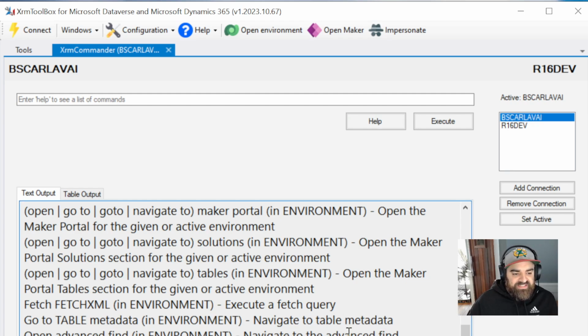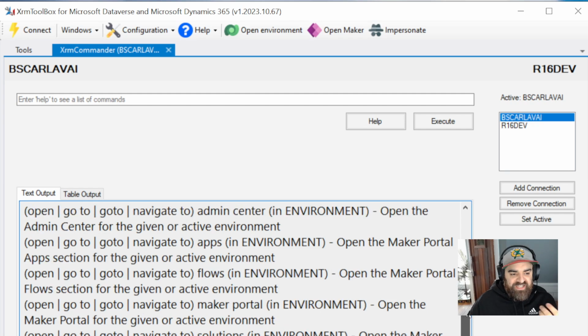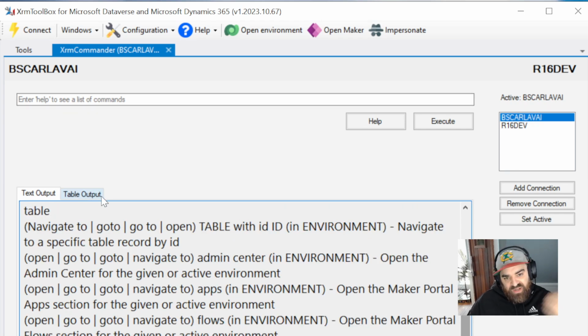I think you get the idea. That's the general gist of this tool. Right now, there's not a lot of commands. The helpful ones are more the navigation ones. I can go right to the maker portal, but there are some where I can execute fetch and it'll use this table output to show me the records. And then it's the same concept where I can double click that record and it'll take me right to that record in that specific environment.